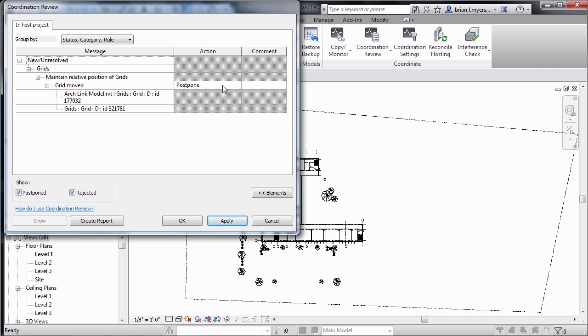We have options here for what action do we want to have take place now. Do we want to reject the fact that that has moved? Do we want to accept the difference, which means not actually move our structural grid, but just accept the fact that, yes, the architectural has changed, but we don't want to make a change to ours? Or do we want to modify our grid? In fact, in this case, that's exactly what we want to do. We want to modify our grid D so that it moves into the same spot as where the new location is for that architectural grid.